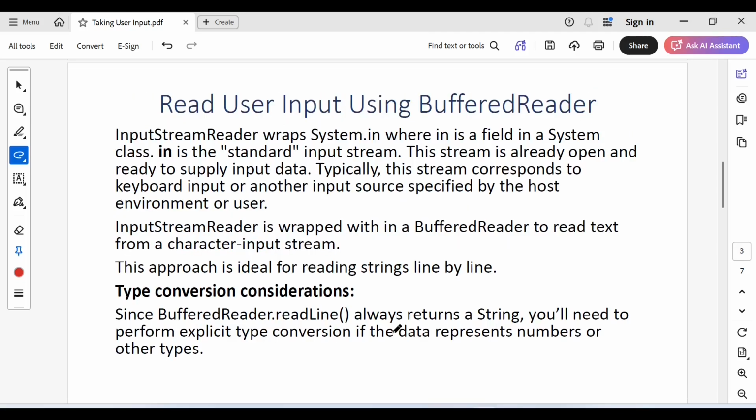So when we have to use the InputStreamReader and BufferedReader way, there is the java.io package, input output, io. In that there is a class InputStreamReader, which wraps System.in. This in, you see, is the standard input stream, which by default is your keyboard. So it takes input through your keyboard, and this InputStreamReader is used to read the text from a character input stream. Okay, so the flow is like that, right?